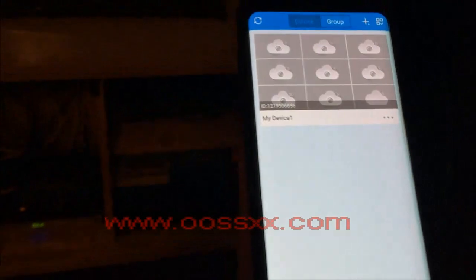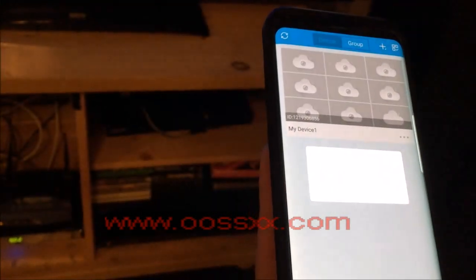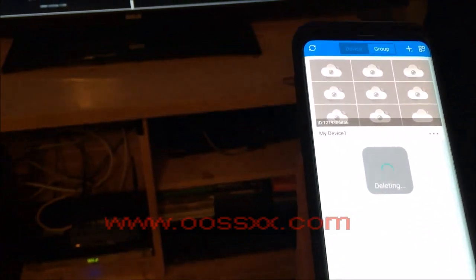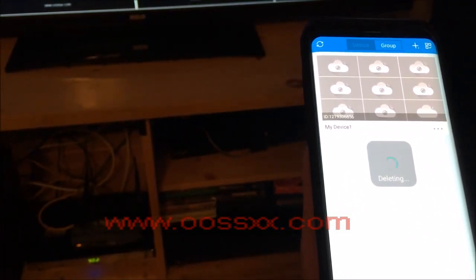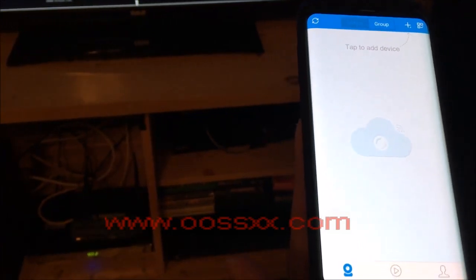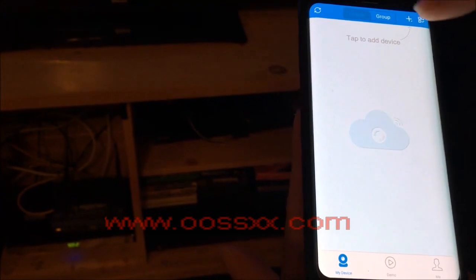Okay, I've entered my password. As you can see, it is logging me in now. Okay, I already have a device here. We're going to delete that. And we're going to set up a new one. Okay, so here we are. This is what it should look like the first time you open up the application. Now, as it shows to add a device, we want to click the plus sign, okay?